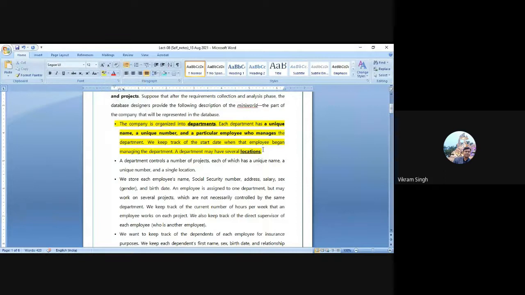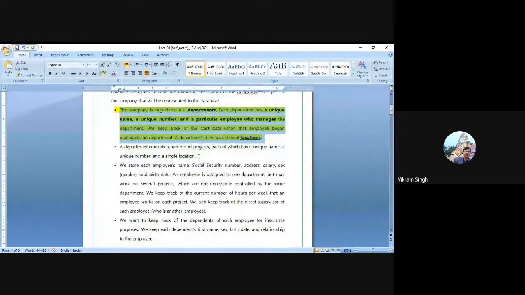So by simply reading this first set of requirements, you can easily identify that department is an entity. For that, these are the possible attributes, and in some cases there will be some additional attributes also, right? Now, if you read the second requirement: a department controls a number of projects. So now, along with the department, you will possibly have the next entity, which may be referred to as a project.